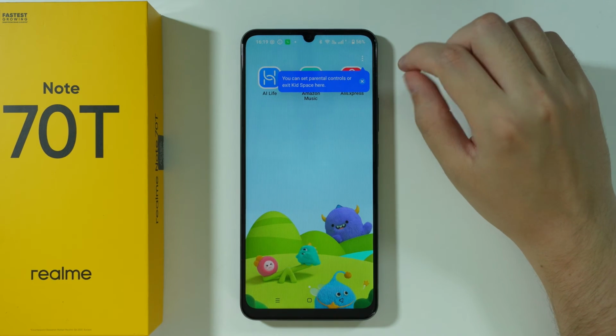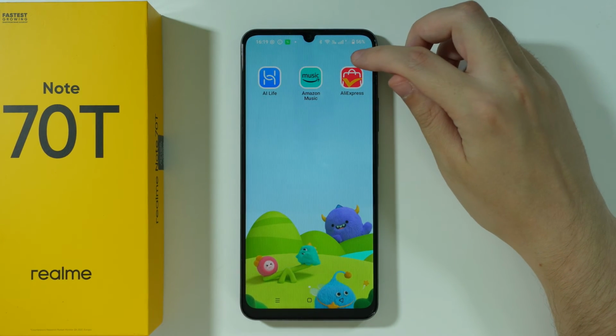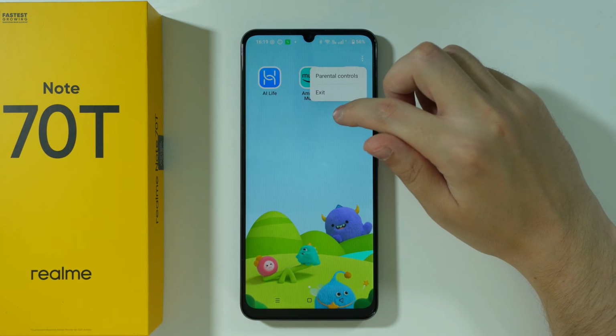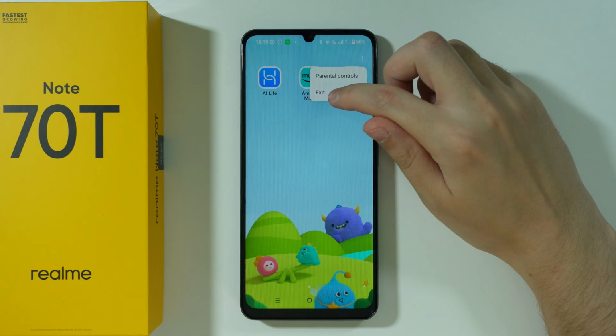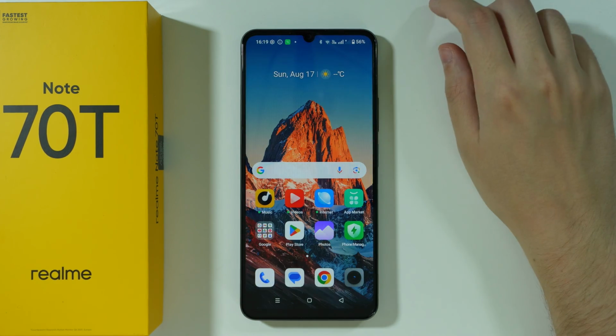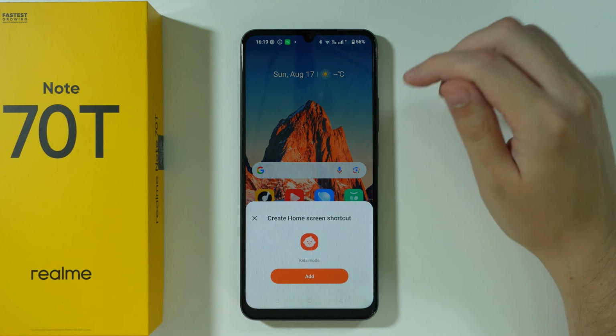And there we go. Here is our kids mode. You can find some settings over here in the top right corner. As you can see, we have parental controls, and we can also exit. So if you want to leave this kids mode, you can just press exit, and use biometrics or the screen lock password in order to confirm. And that's pretty much it.